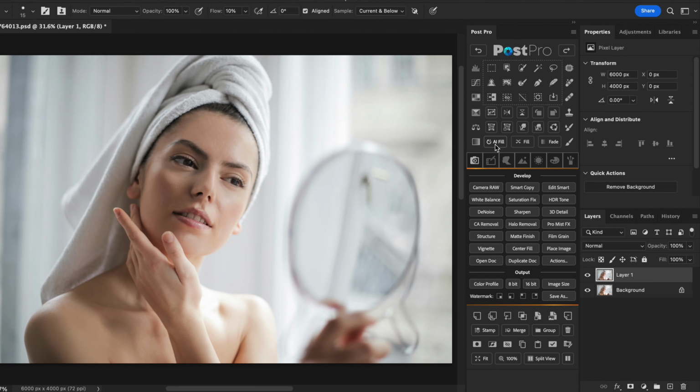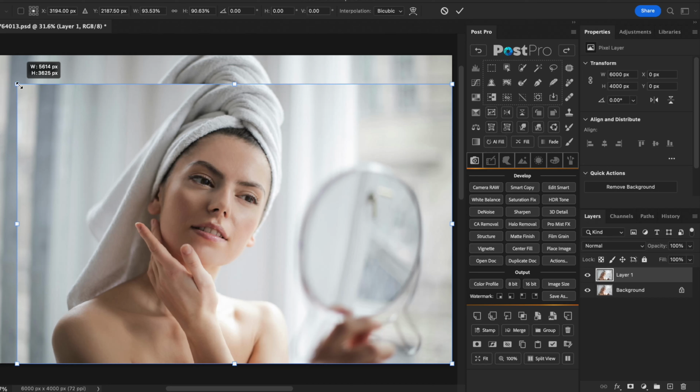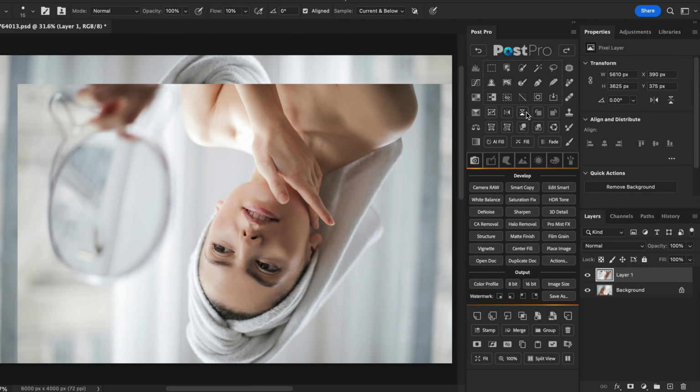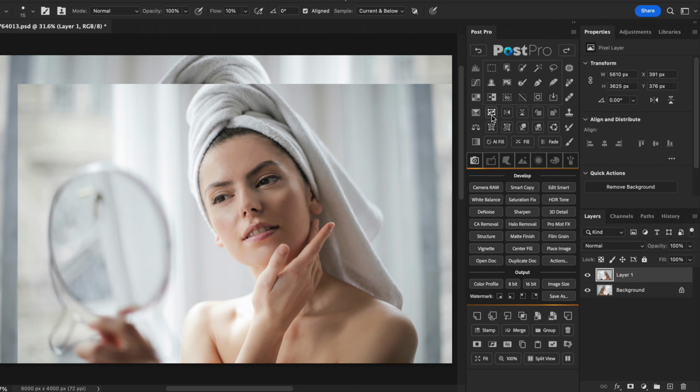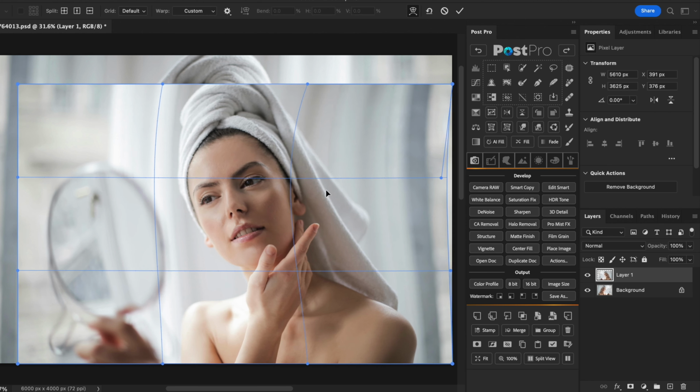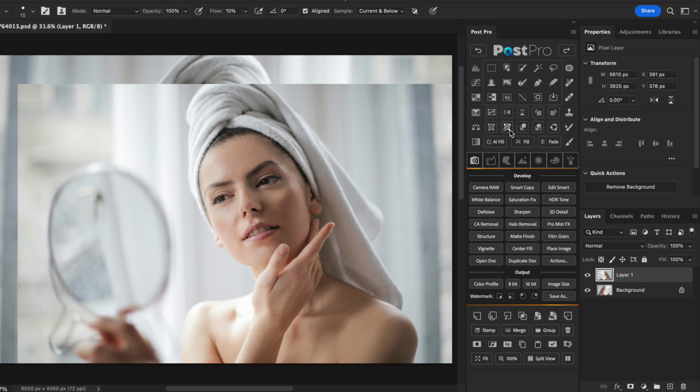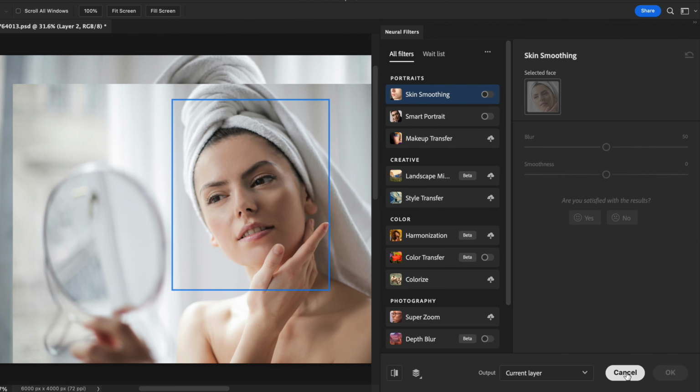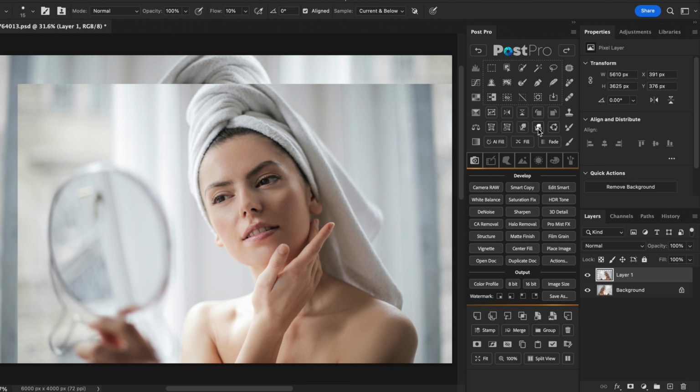Moving on to the second half of the top section, in the first row we have all the transformation tools like the Free Transform, Flip Horizontal, Flip Vertical, Rotate Left, and Rotate Right. Holding Alt or Option key will switch the Free Transform button to the Perspective Warp tool. The second row of transform tools includes the Warp tool, Smart Warp, Liquify, Smart Liquify, and a Neural Filters shortcut. The smart versions of Warp and Liquify tools use a non-destructive workflow.